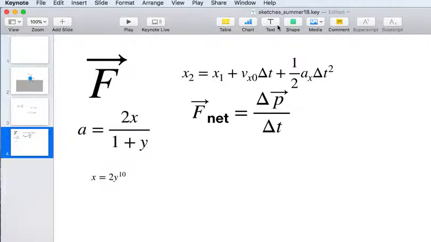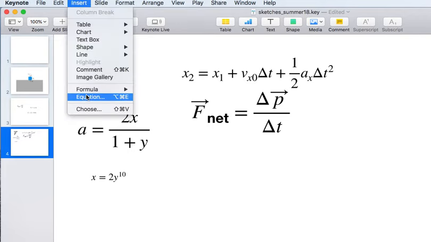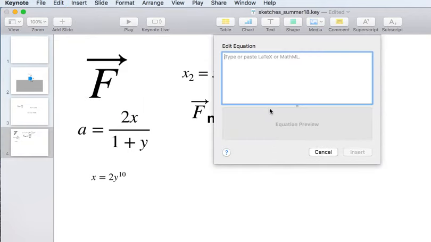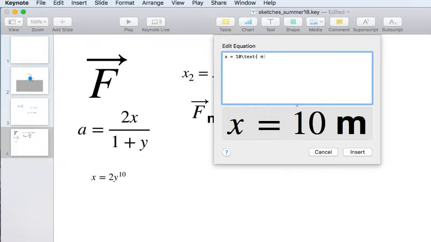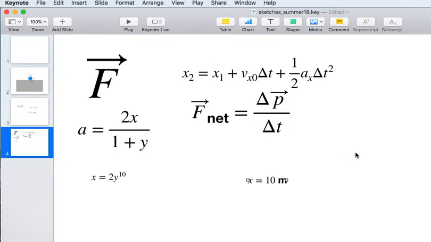Okay, one more thing. For units, how do you do units? Let's do an insert equation. Let's just say x equals 10 meters. So I'm going to put this as text space m. And then that makes it look better.